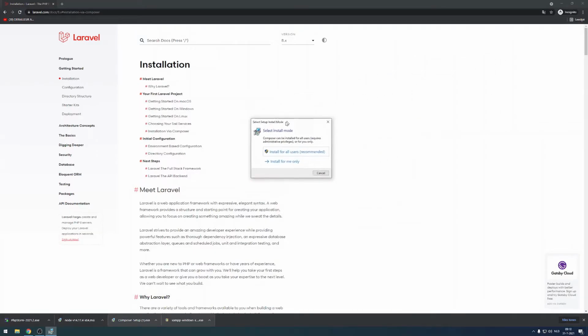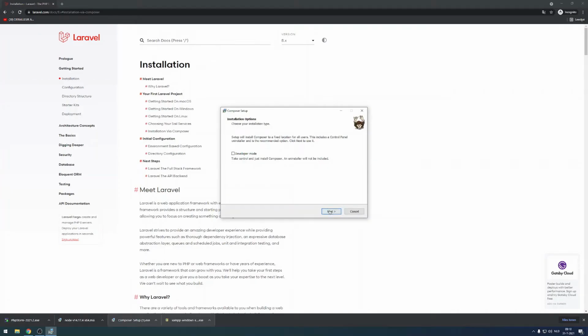Okay, so now we can install Composer. The reason why we need to wait for XAMPP to be finished is that Composer requires a PHP version to be installed. So on the first page, we'll just go ahead and click next, as we do not want the developer mode. And now we need to choose a command line PHP.